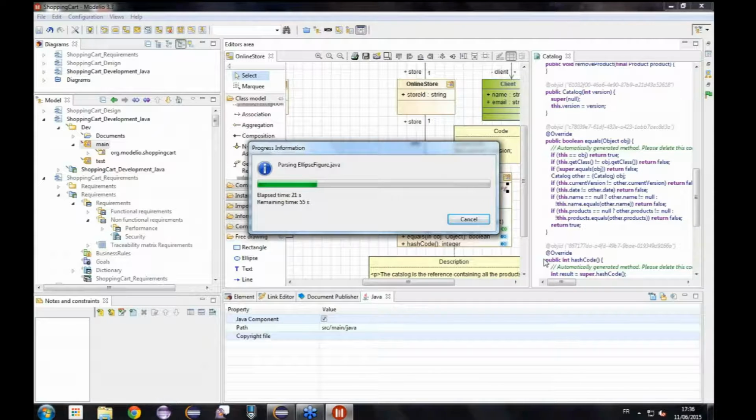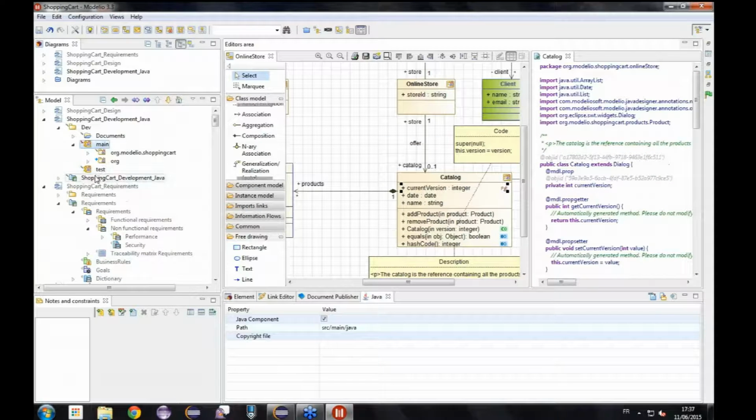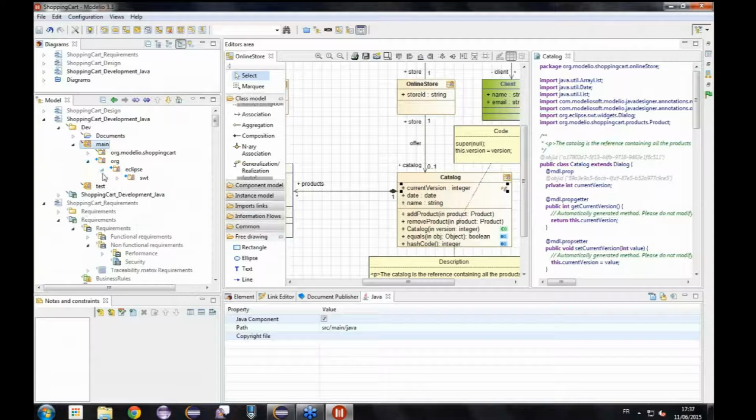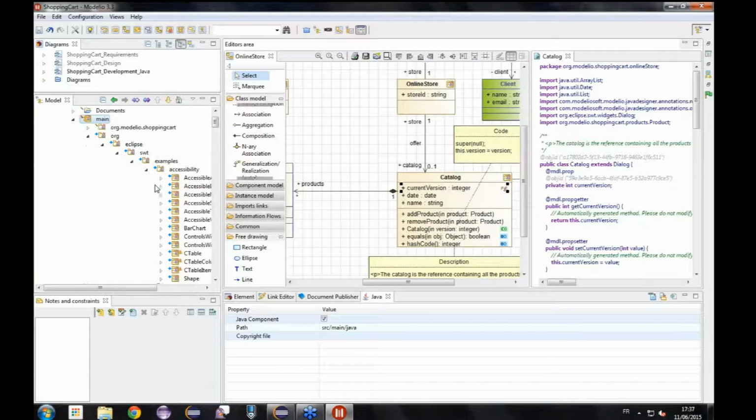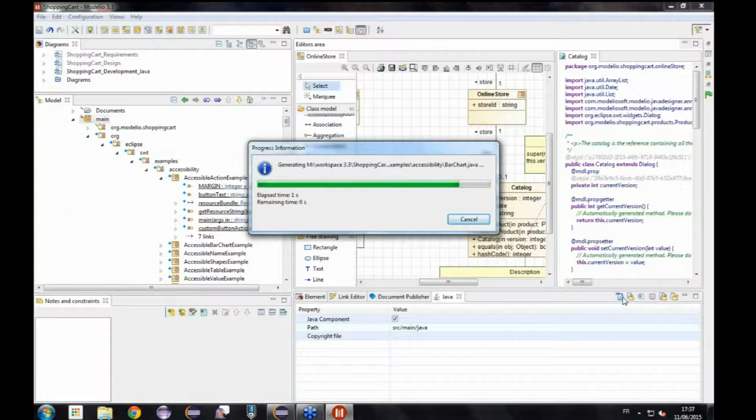So we can see it's parsing through the elements. And here we are. The elements are here, and the small plus sign indicates that the elements are new to the project. Now the Java code can be generated from Modelio, including the ones that I just reversed.